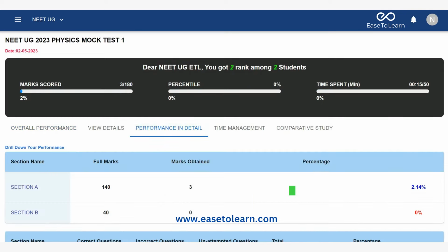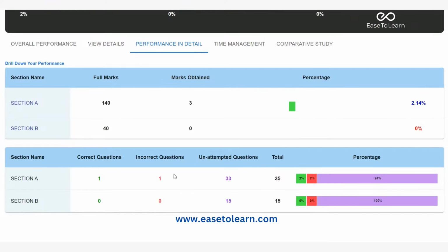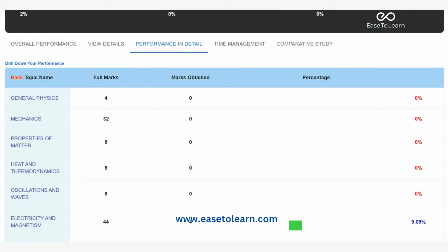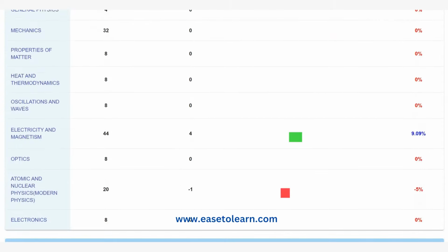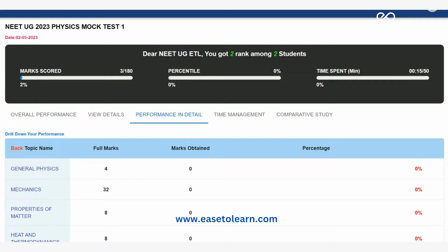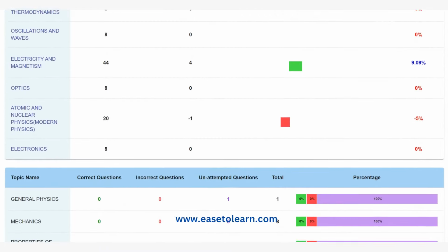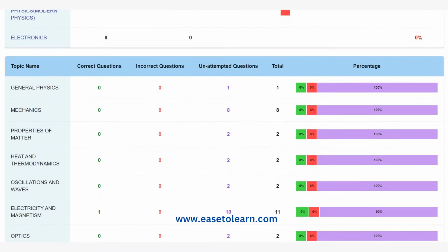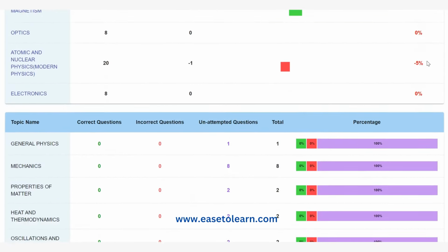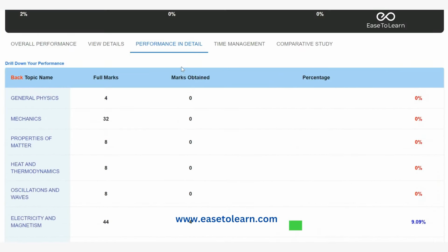You would see it is telling you each section wise how much you scored, section A and B. And if I click section A, it'll tell you each topic wise how well you scored in physics, which I have just taken. Let me take another example, which is of the complete mock test, which I've just attempted, and it will break it down for you section wise. Where were you weak or where were you strong?